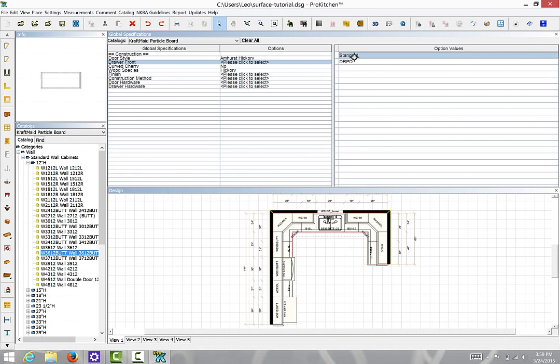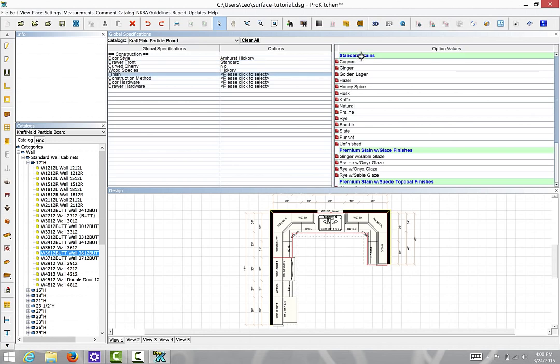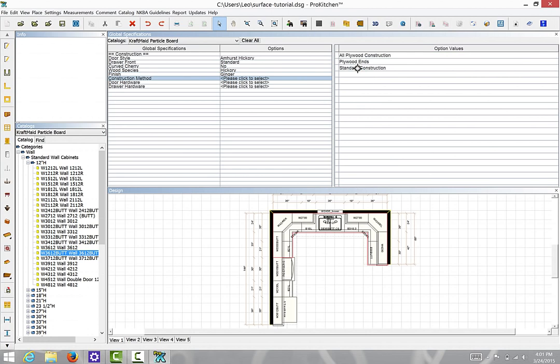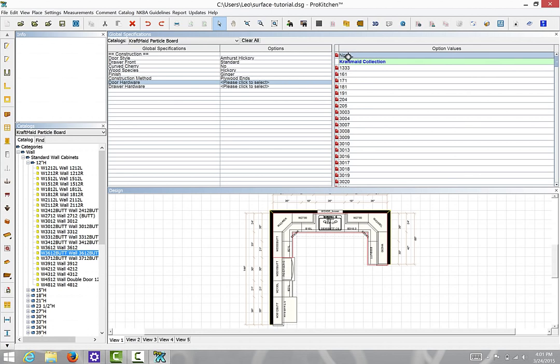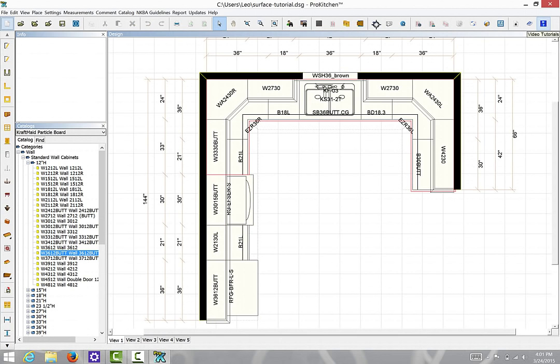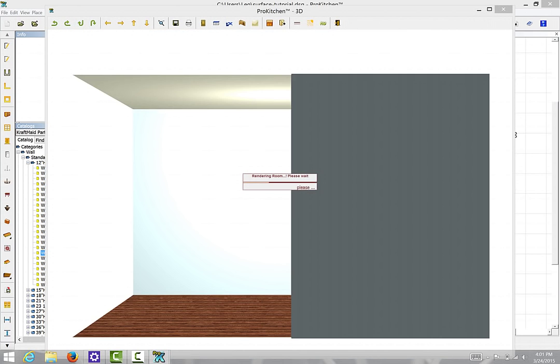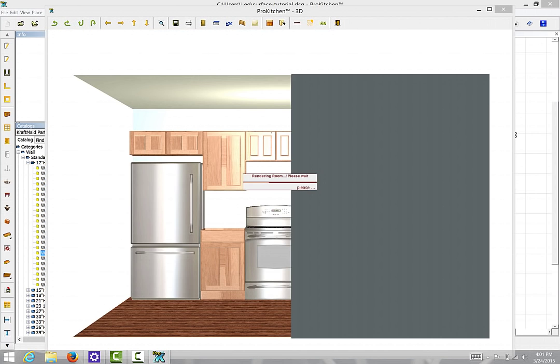And standard drawer options. And we'll choose a color. And then we can do plywood ends. And none. And none. All right, now close this window and let's take a look at our 3D. Generates right up for us.